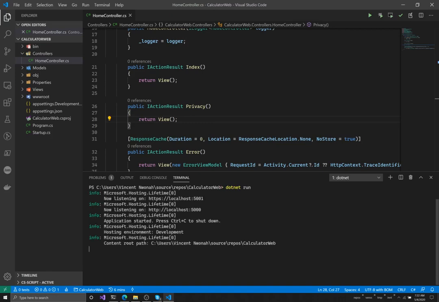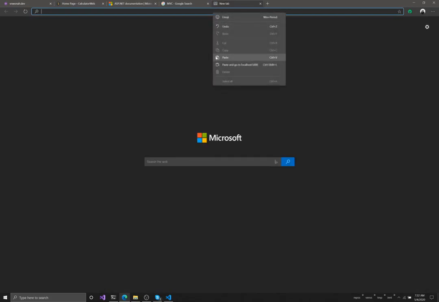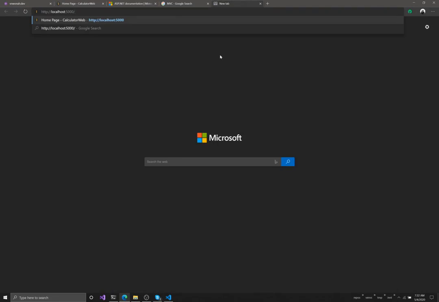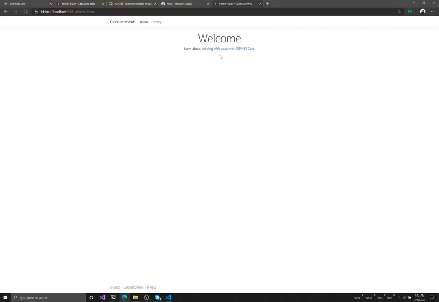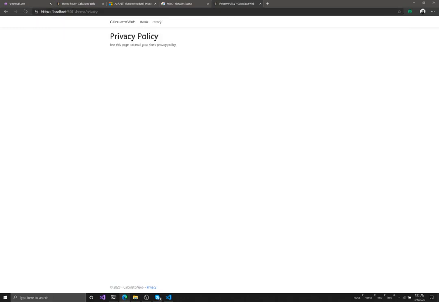This time, I'm going to copy this URL. I'll come to my browser, then I'll paste the URL. But instead of hitting enter, I'll say /home. I hope you can see what I'm typing there, but if you can't see it, I pasted the URL, which is localhost 5000. Your own URL might be different from mine. And then I added /home and /index to it. And I have this page. I'm going to clear the index, and then I'm going to have /home/privacy. And now I have privacy.